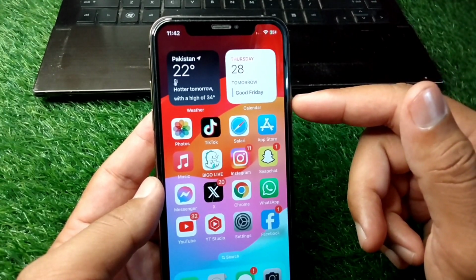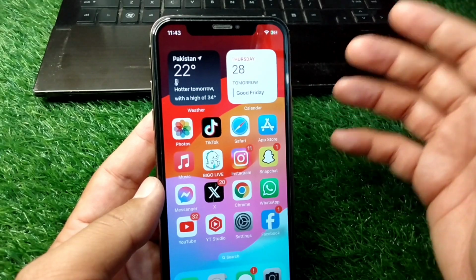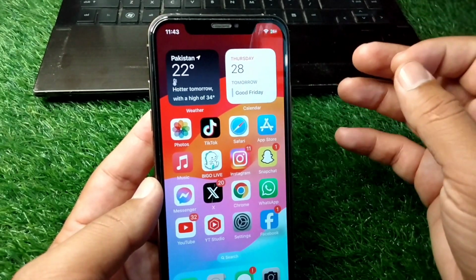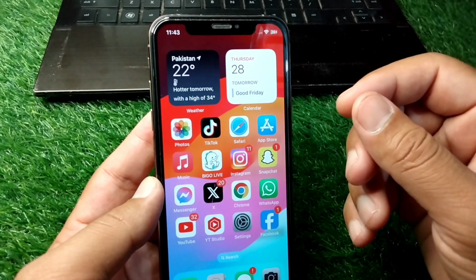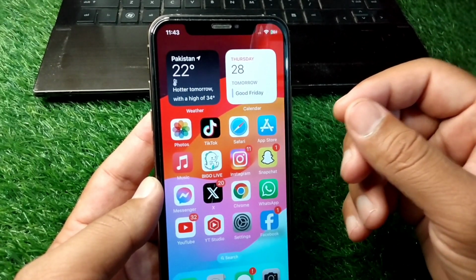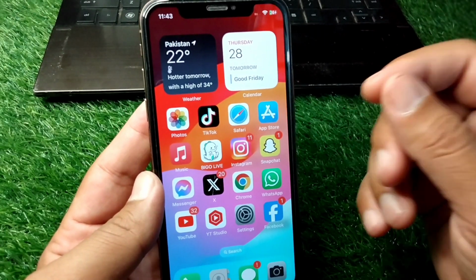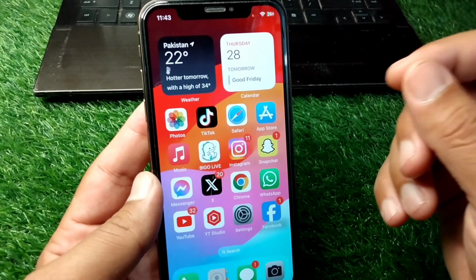So for that, simply restart your device and check if the problem is fixed or not, and if the problem is still there, then you have to simply contact your mobile service provider for further information and help. So guys, hopefully they will try to fix this problem for you within 24 hours.